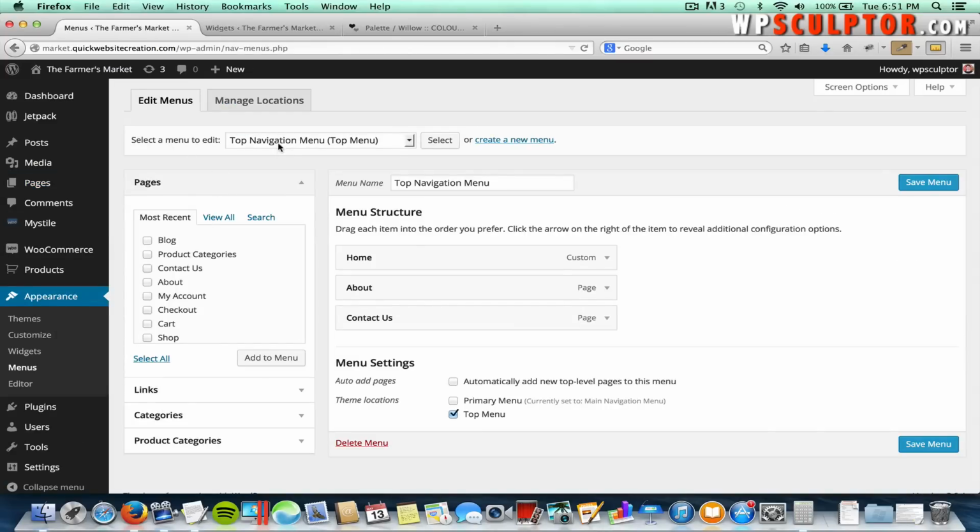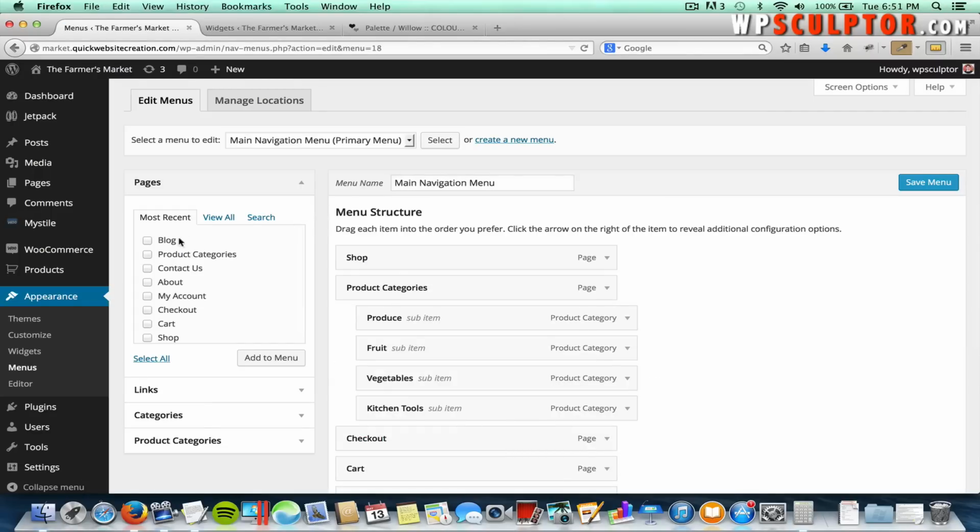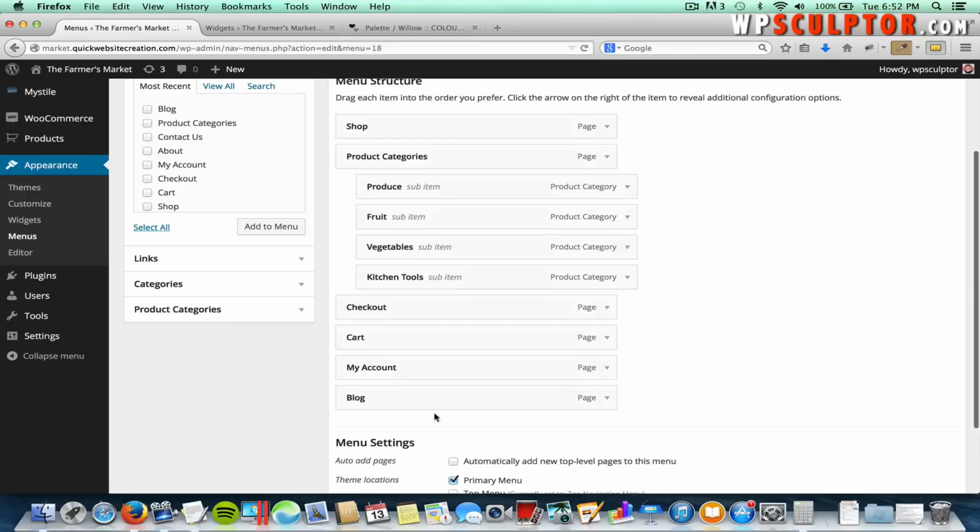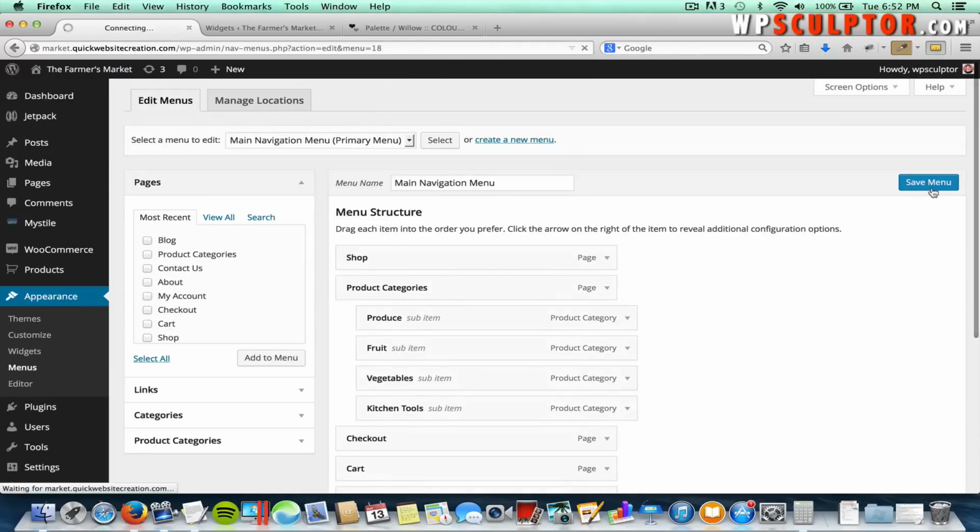And we'll select the main navigation menu at the top and click on Select. And then click on the box next to Blog and click on Add to Menu. Scroll down and we'll just leave that at the end of our menu. That'll be fine. And then click on Save Menu.